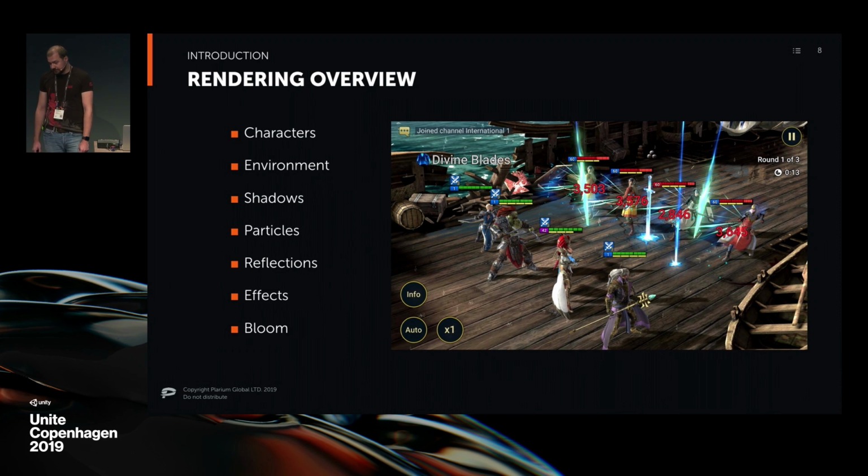And from optimization standpoint, most important part of this screenshot is actually environment, because it takes a lot of time to render, just simply due to the fact that it fills the entire screen. So environment shader optimization was for us one of the main things that we needed to do. And it's a realistically styled game, so you want your lighting and shadows to look somewhat decent, and we will talk about that a little bit.